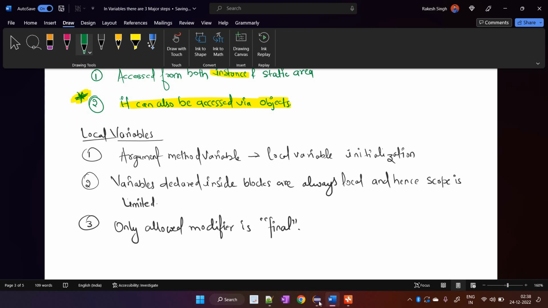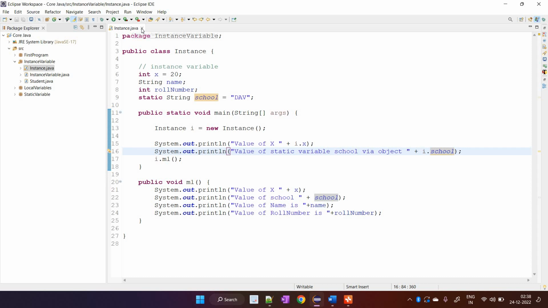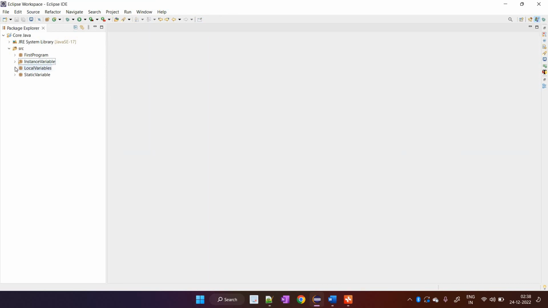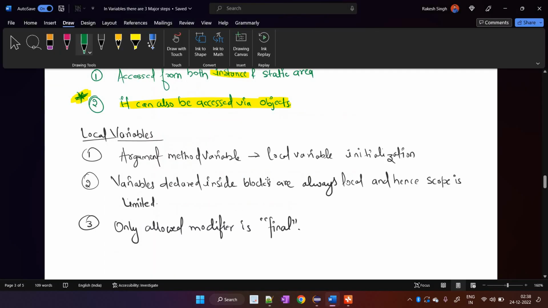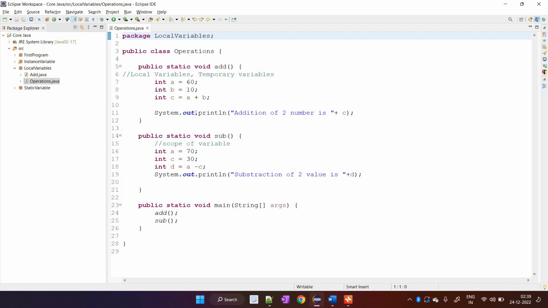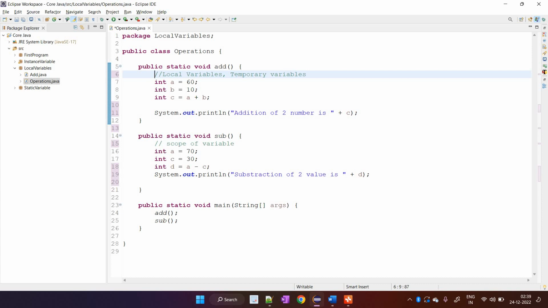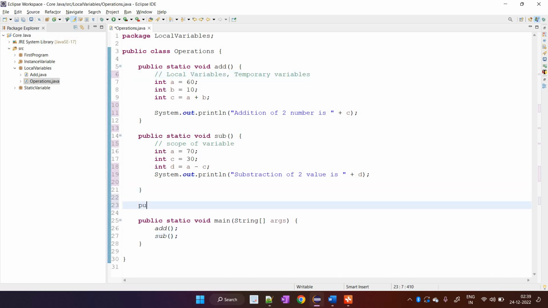Now let's have one type of method. I'll go to the local variables section. Inside this, say operators is a method. Now over here we have two types of method, that is what we have created: the add method and the subtract method. Let me create one more method. I'll just put it as public static void m1 is the method, whether it is public or static doesn't matter.